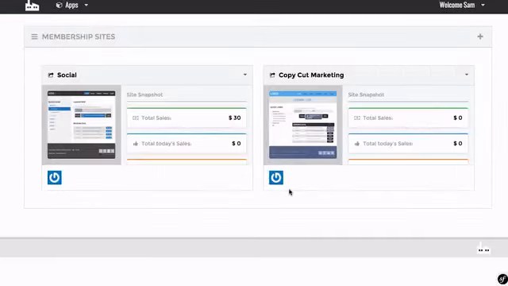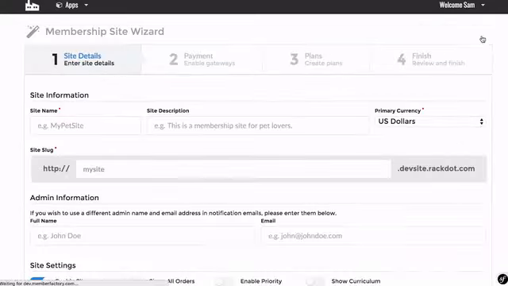Let's go across now to Membership Factory. This is the system itself here. When you log into Membership Factory after purchasing it, this is what you're going to get access to. Click the plus button up here in order to create a new website.